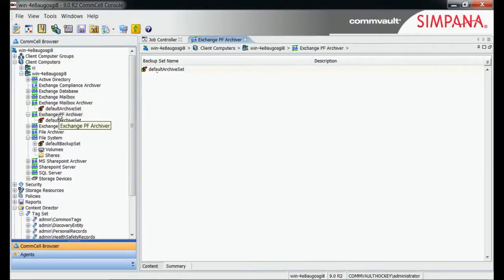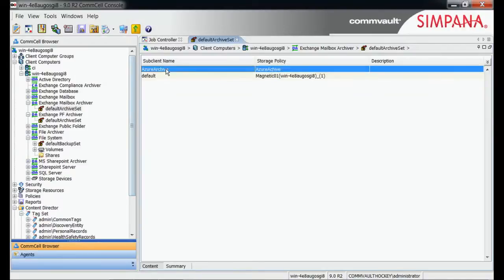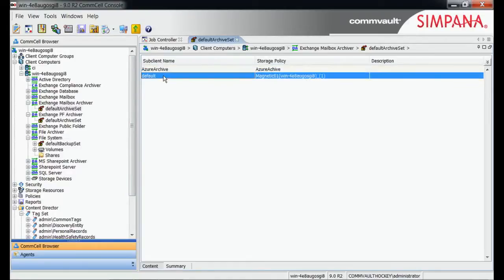I don't have anything really in there for me because I'm doing just straight out Exchange archiving here. And that's the piece I'm going to go into next. So what Randy didn't touch on was the Exchange archiver piece. Basically you can see here I have two different storage policies set up. One of them is to the Azure cloud. The other default is locally to my magnetic hard drive here.